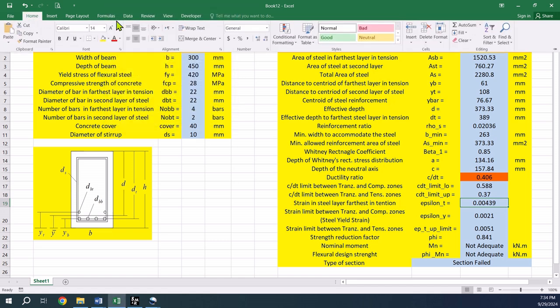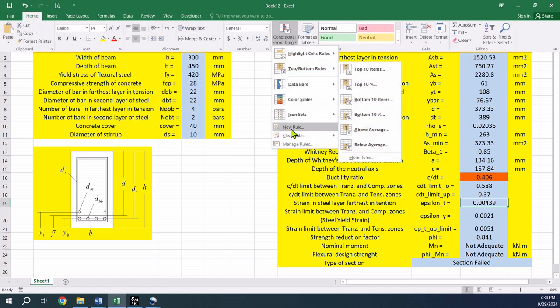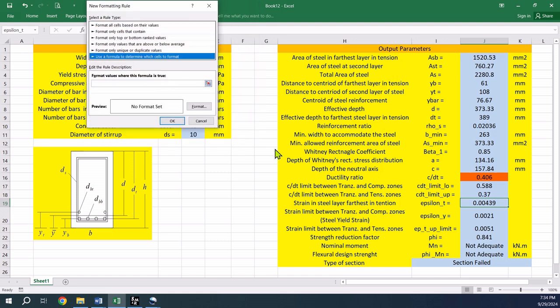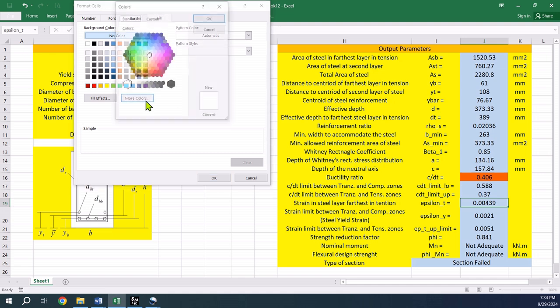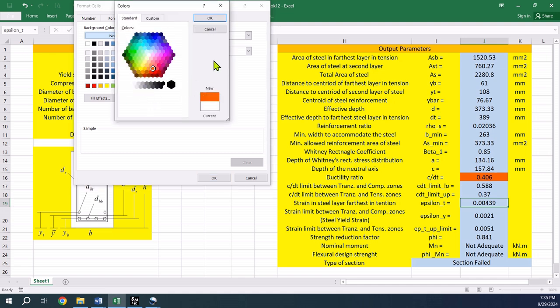Otherwise, the same cell here with another condition. If epsilon t is smaller than the upper limit here, then the Excel template should show an alarming color.